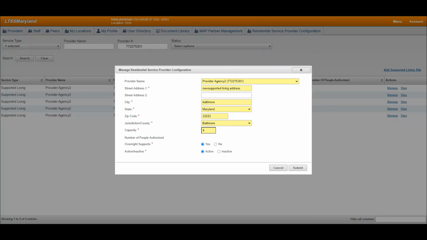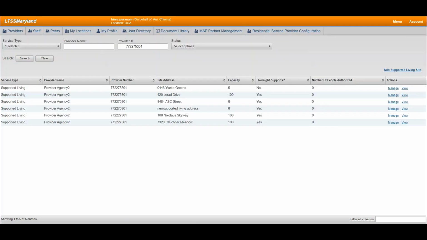As you see, I have completed all the above fields in the form. Once the form has been fully completed, you can click on the Submit button. We can now see the newly created residential service provider with the new supported living site. No supported living sites are imported by the system.